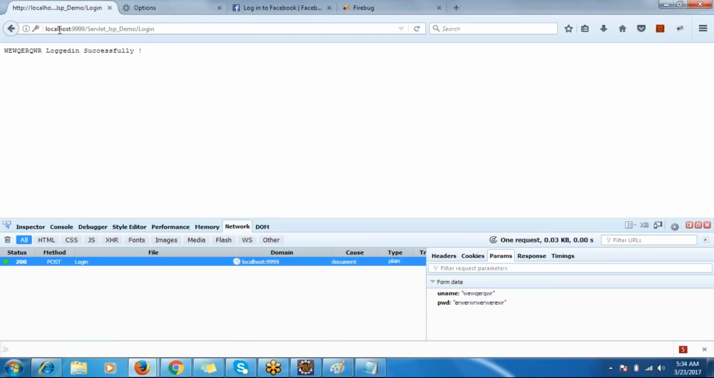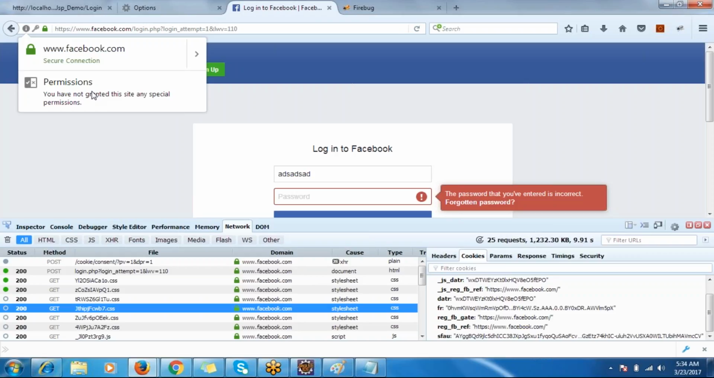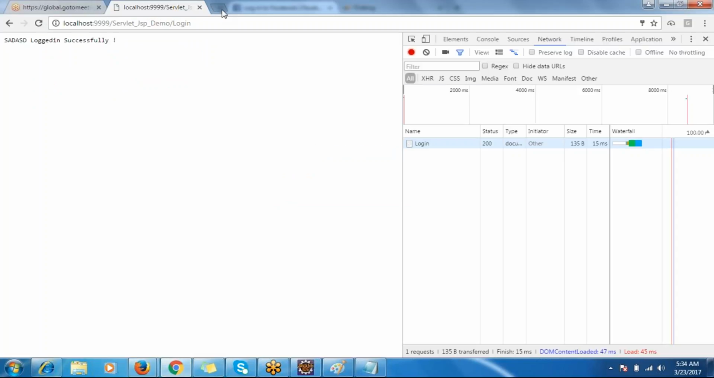But here there is no HTTPS, only HTTP. Did you see this? My local is HTTP, colon slash, correct? Ours is not secure, so we need to add some certifications. Who developed the certification? The Facebook people. I can show you that one.